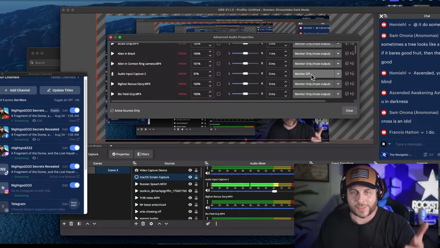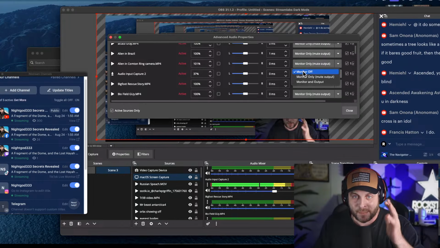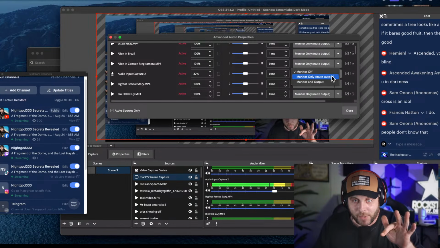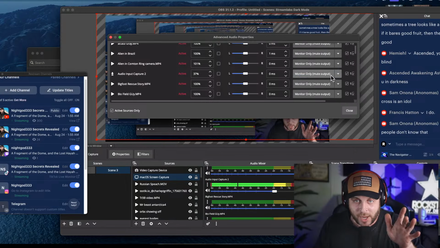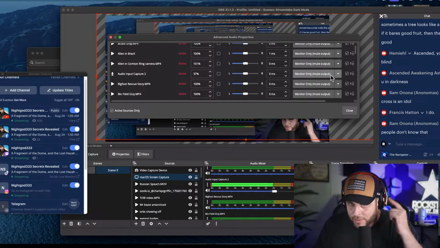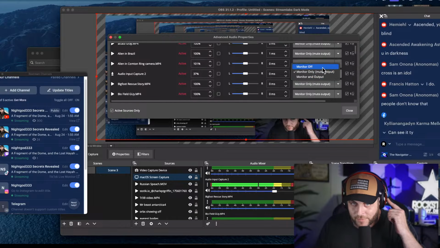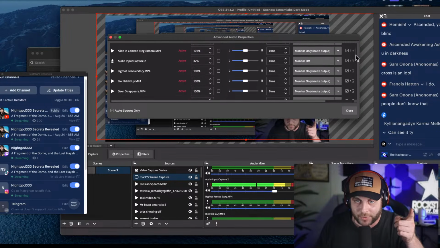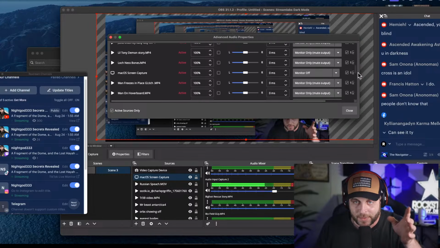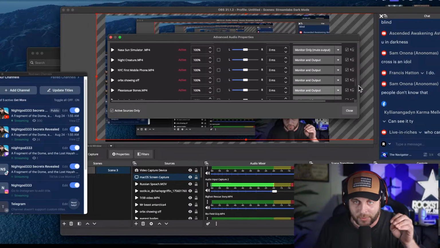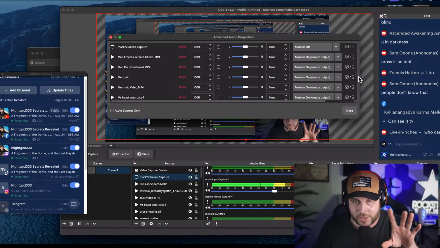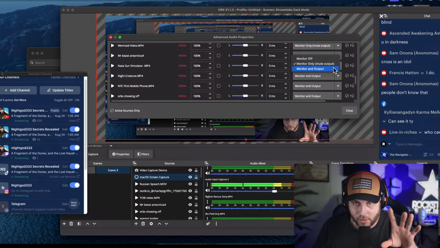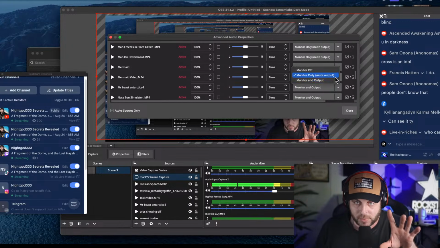That really doesn't make sense. You shouldn't be able to hear me. I have it on monitor off. But if I go to monitor only and mute output, so I shut that off, you guys can still hear me, right? And then some of the videos I can mute the output because sometimes it'll echo if you don't. But I'm going to change it to monitor and output as well. So every video should play the sound output.